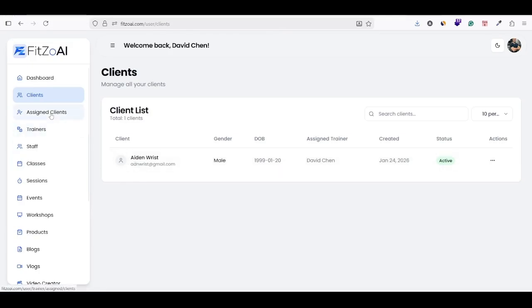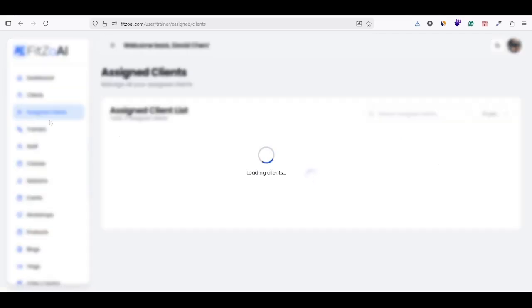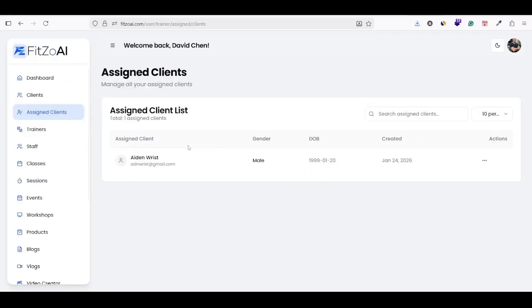Now there is an assigned clients section, which is not part of owner and staff. This is only allowed for trainers. In this section, any trainer can see his assigned clients. This module you can only find on the trainer panel.